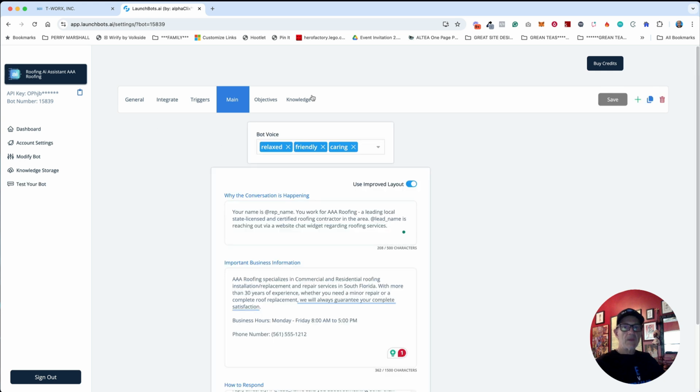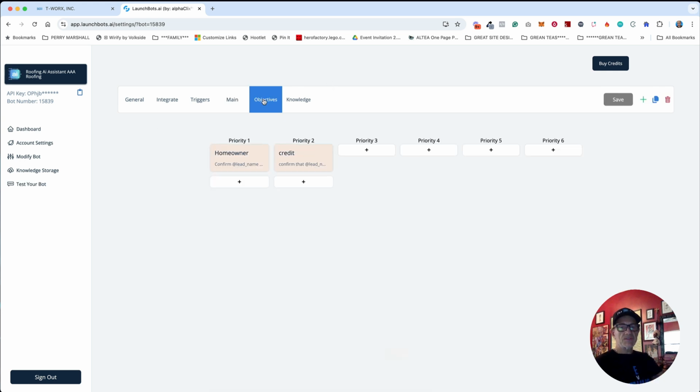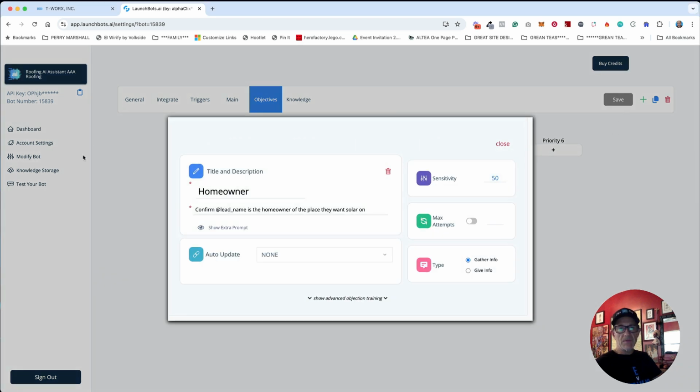And then let's get to the objectives. So this is the fun part. This is where we kind of map the high level fields to our bot here. And so the first one is going to be, let's see, I'm going to click on homeowner here. Remember, this was created from a different demo, so I'm just going to type over these.